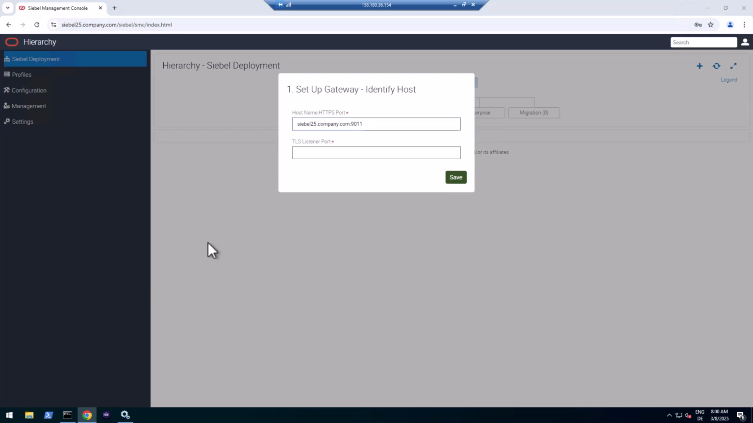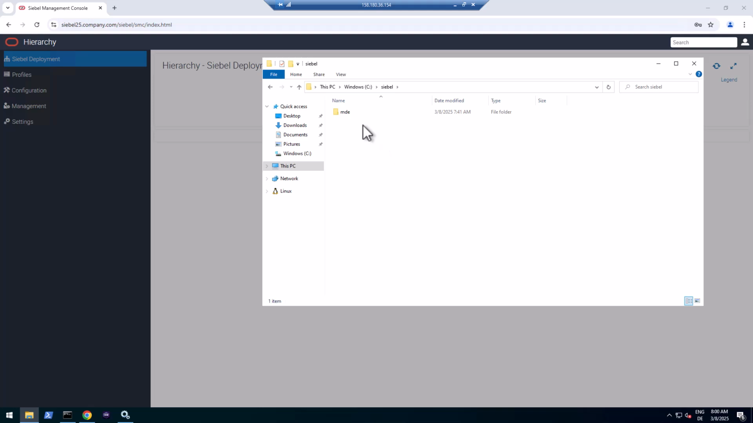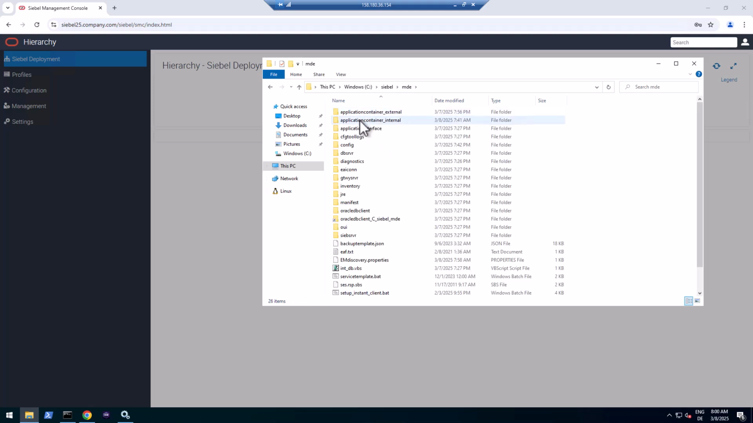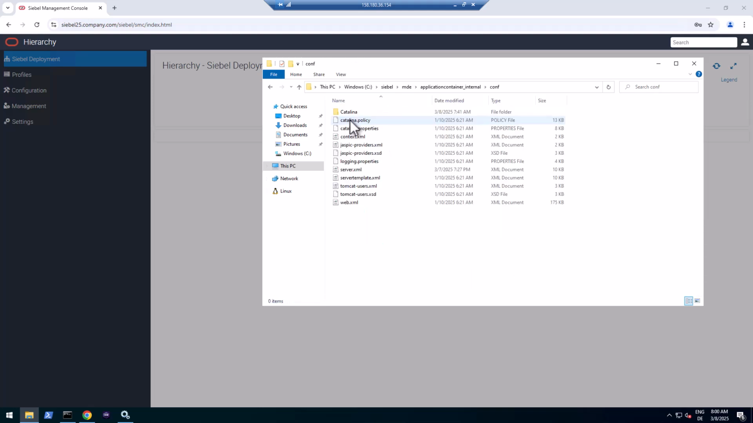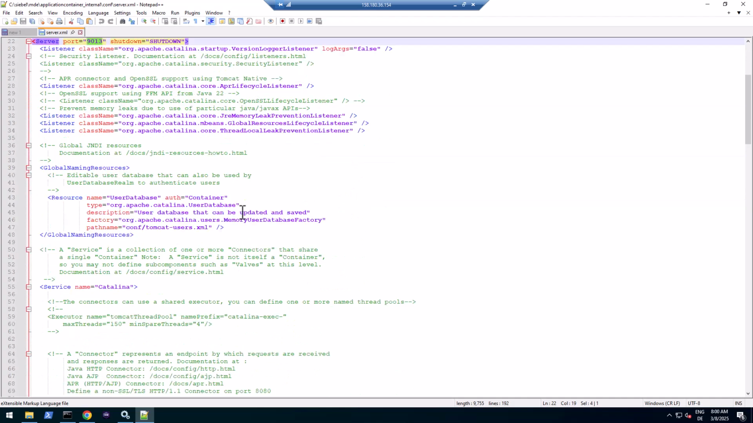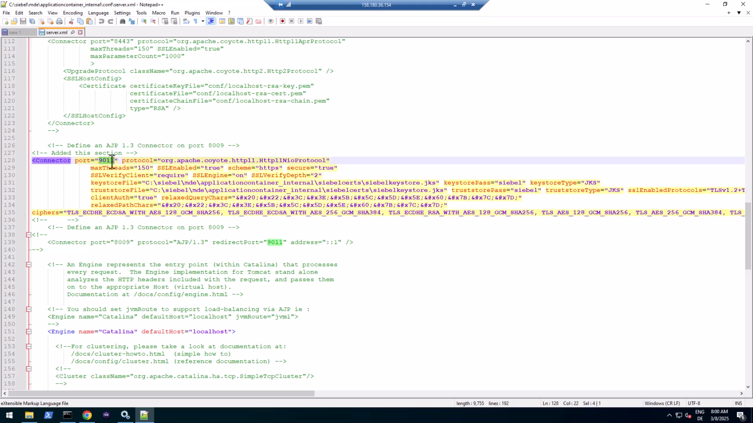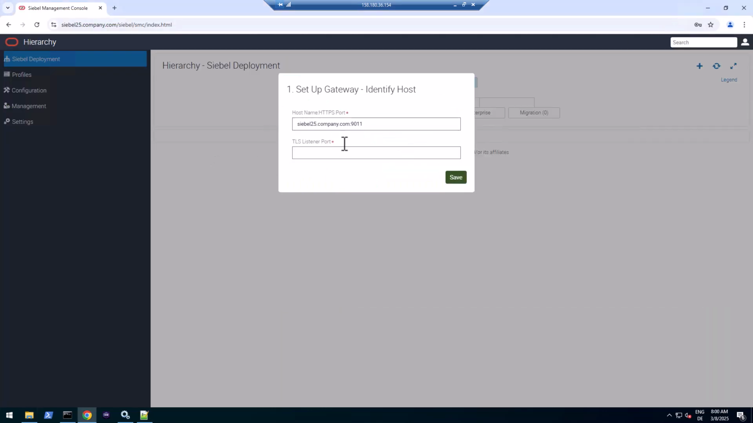So let's just verify that. If you're not sure about this, go to your internal Tomcat, go to conf, and open that server.xml file. And here are the port numbers you specified during installation. You can change them later. And the big one here, the HTTPS port, that one is 9011. Okay, so that's why I know.